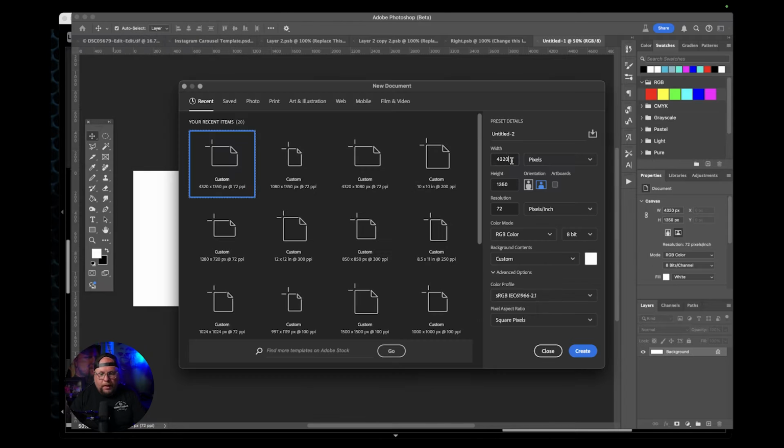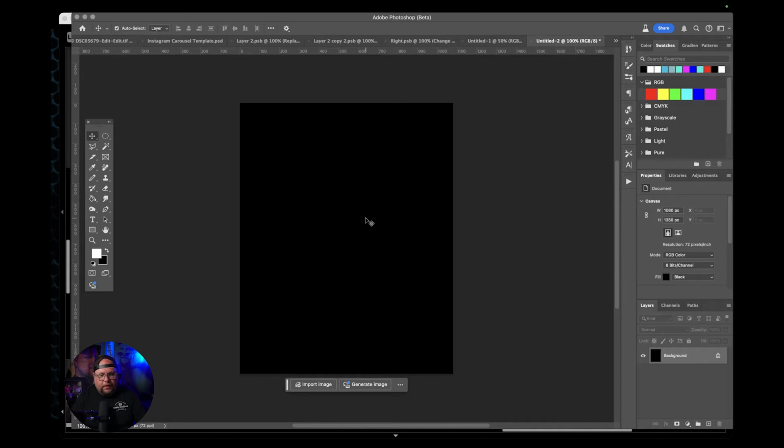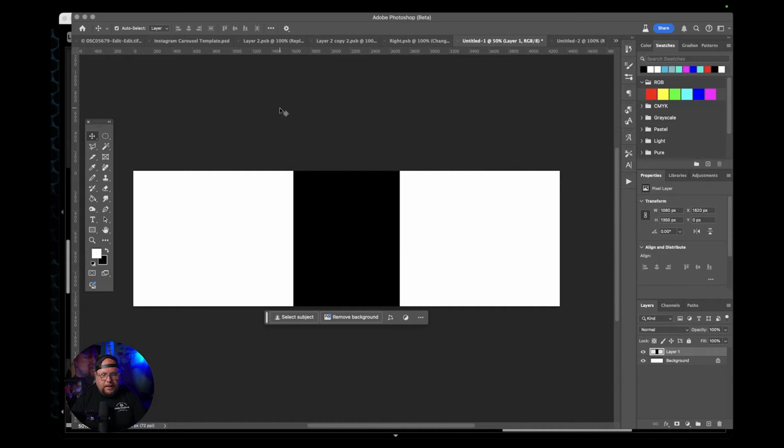So let's go new. Now we're going to go 1080 by 1350, 72. So now we have this new image here. What we'll do, let's inverse it so it's black. Hit Control or Command A, and then Control or Command C. What we're doing is copying that, so you can go up and hit Edit Copy if you want. And then we'll just go ahead and paste that in here.